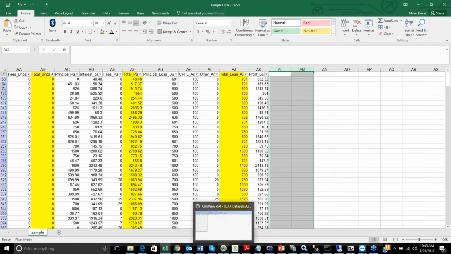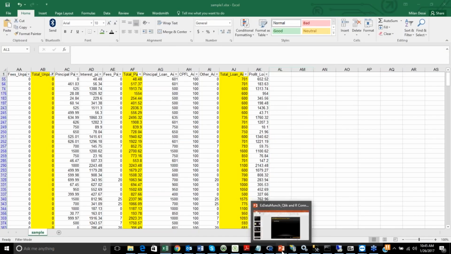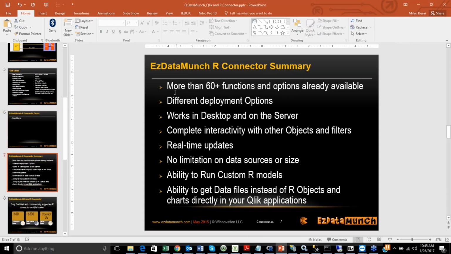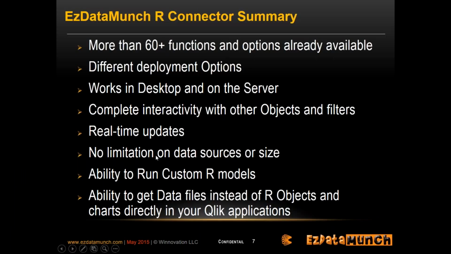So with that, I wanted to quickly cover one more slide. So as you can see in the summary, we have more than 60, almost 75 functions now with options available for you to try out.